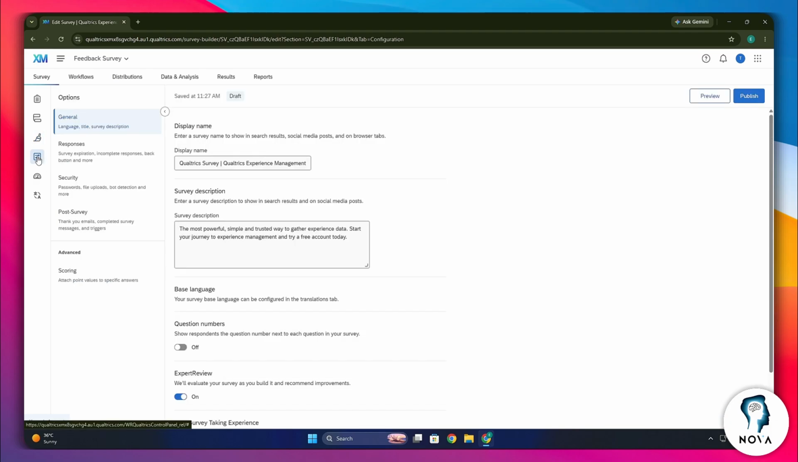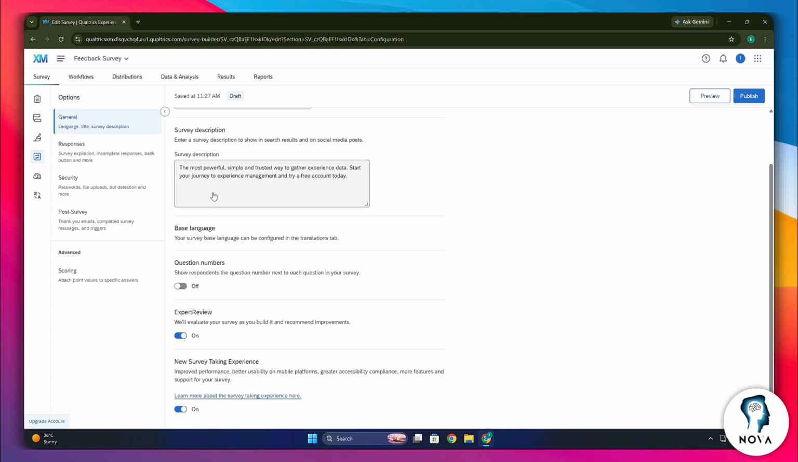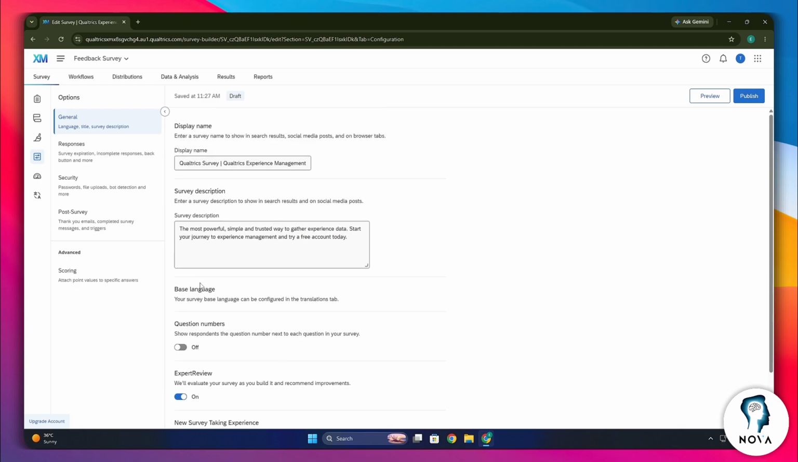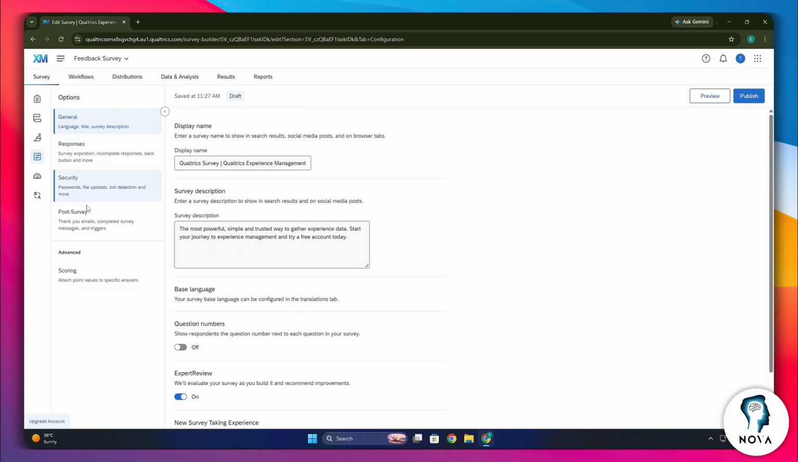Next, let's open Survey Options. Here you'll find many settings that affect how respondents interact with your survey. For example, you can turn question numbers on or off. You can display a progress bar so respondents know how much of the survey remains. You can enable or disable the back button. You can set survey expiration dates if you only want responses during a certain period.